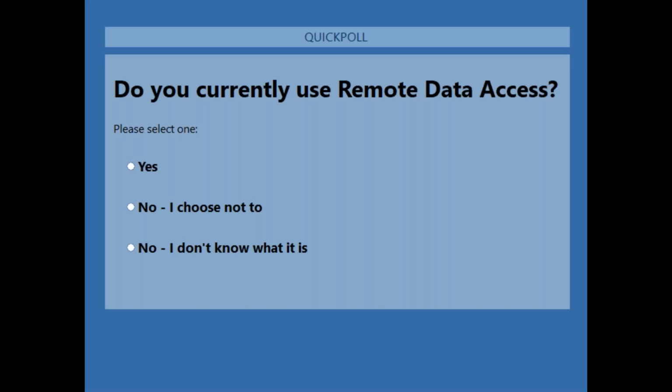Just before we move on, I want to launch a poll on your screen. I'm wanting to know, do you currently use remote data access? A simple yes, no I choose not to, or no I don't know what it is. You can pop your votes in for me. It's just for me to get a bit of insight as to where people are at with their knowledge on this feature. What I like to do is wait until we get around 70, 75%, and then close the poll and share those results with you. We're still waiting for those votes to come in, so I'll give people a little bit longer.